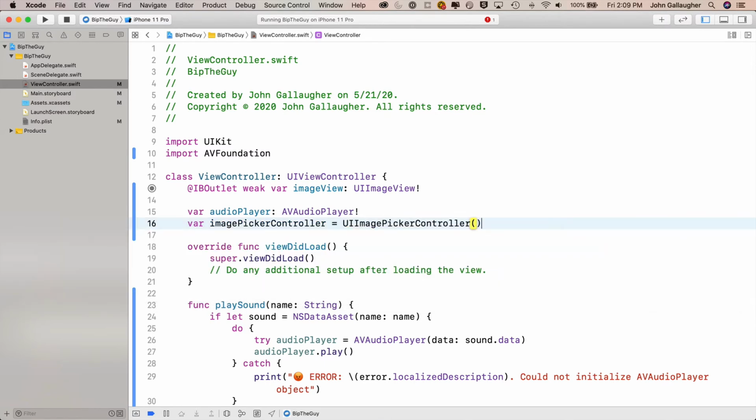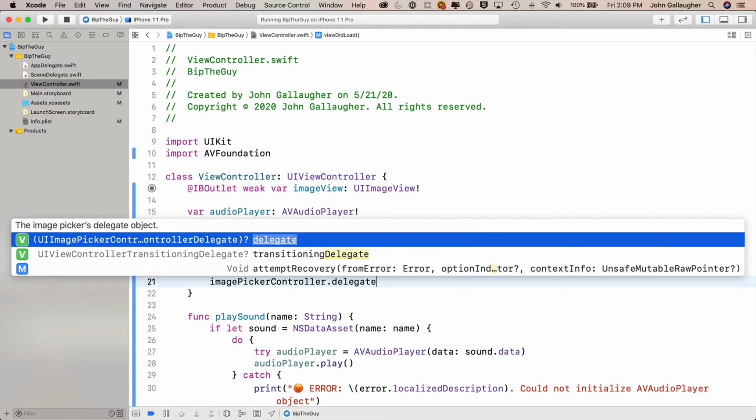And to create an object of this type, we'll put in open and close parentheses right afterward. That's like saying, go to the UIImagePickerController factory and slap that new one you just created into the variable imagePickerController. Now down in viewDidLoad, let's delete this comment we don't need, and we'll say imagePickerController.delegate equals self.